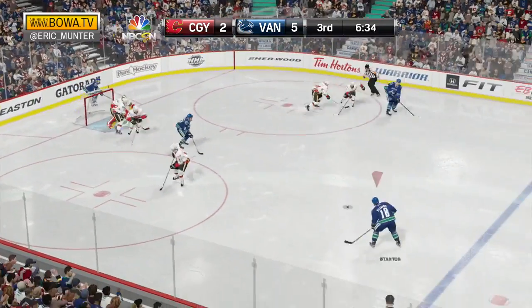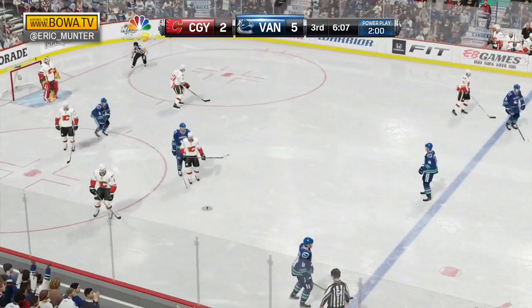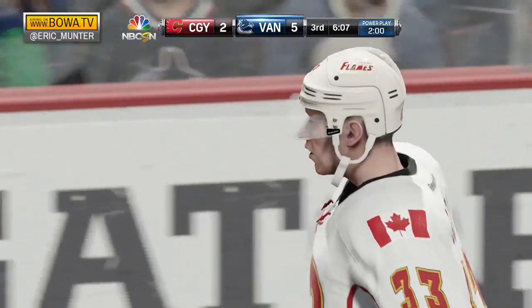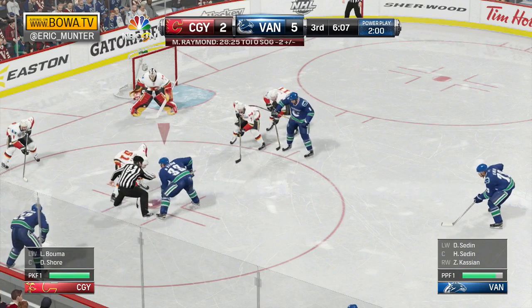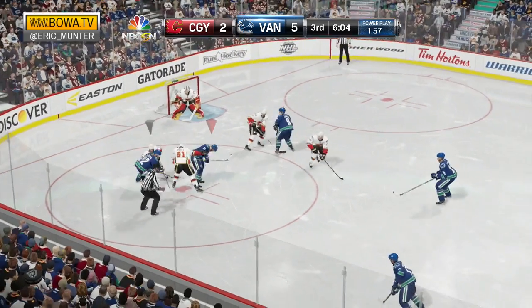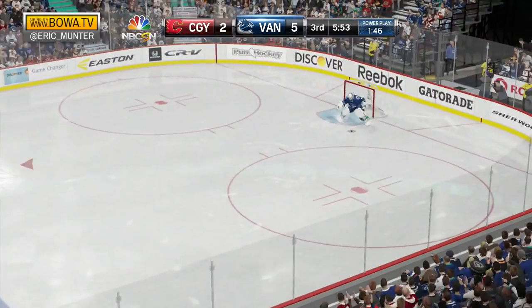Ex-Panther Sean Mathias feeds the point to Stanton. Stanton shoots. It's blocked up high, and a delayed penalty has finally been whistled down, and it's going against Calgary, for interference. Now the Canucks get their first power play of the series. Face-off won by Calgary. Weidman takes and clears.